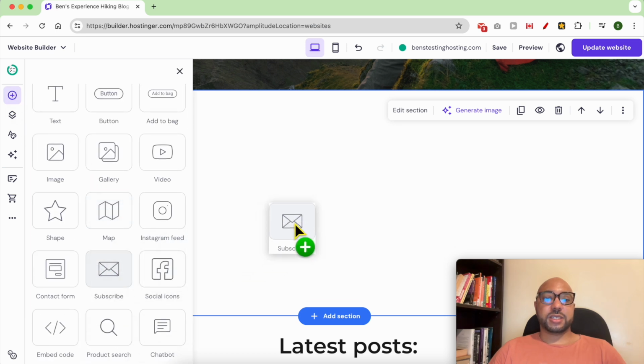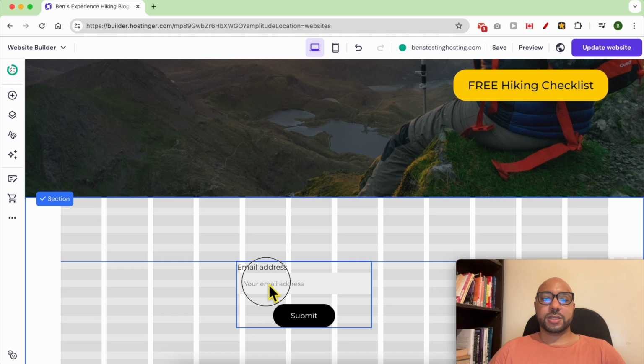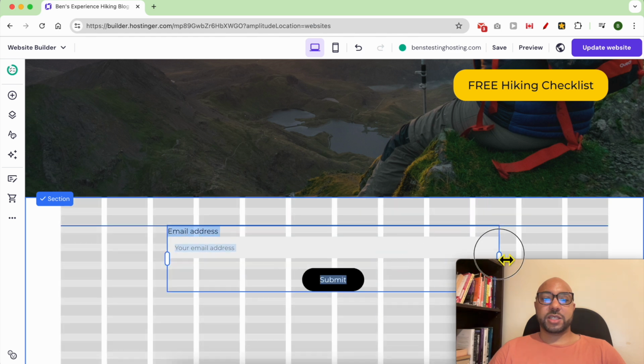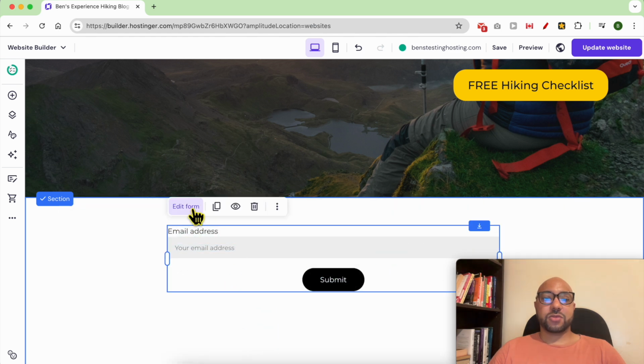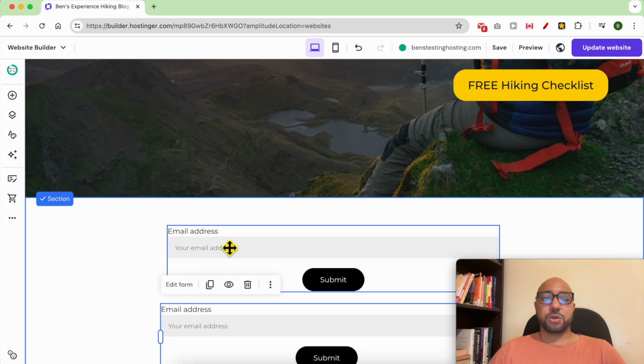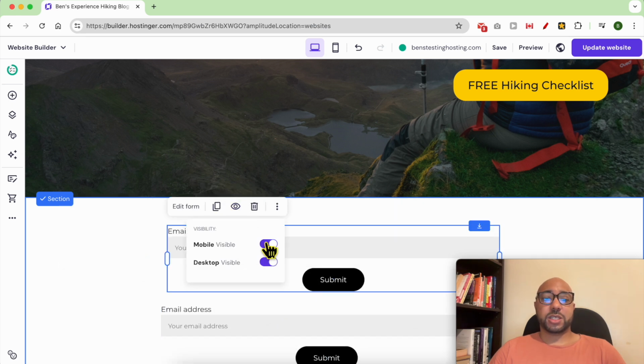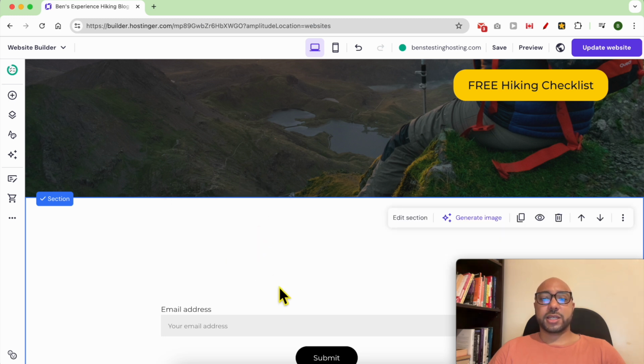Drag and move this subscribe element. You can resize it just like that. Now click on edit form. Before that, you can duplicate this form. You can play with visibility on mobile and desktop. Or you can delete it just like that.